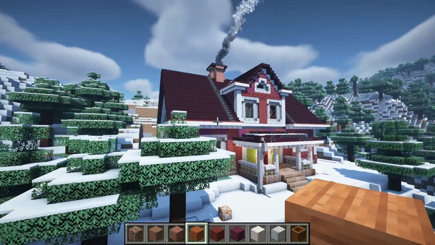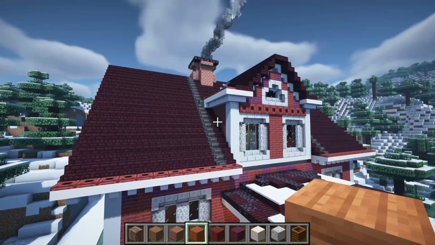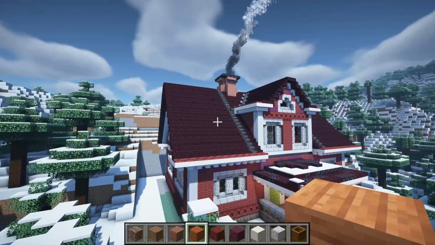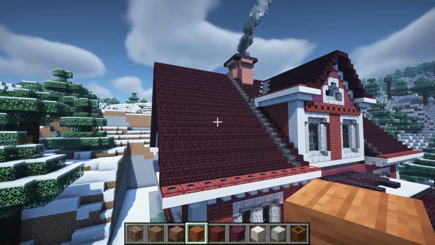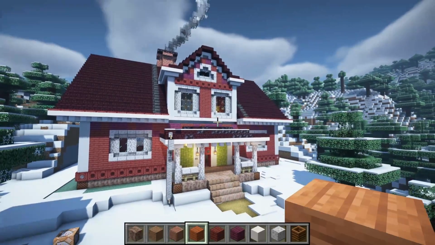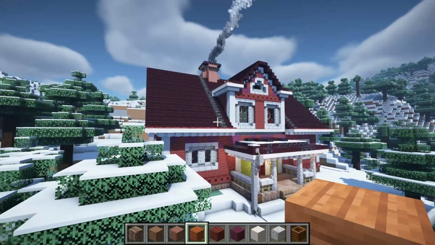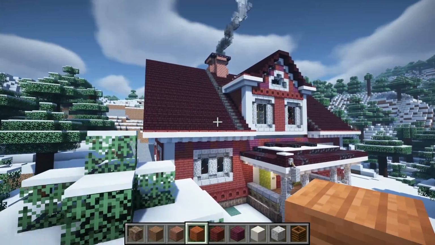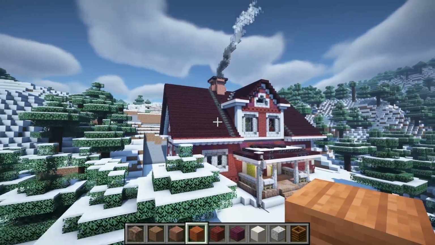And what also is very popular is that normally the roofs are black, but I decided to go for some netherrack. You could use blackstone, or deepslate, I think blackstone as well. But I went with the netherrack instead.